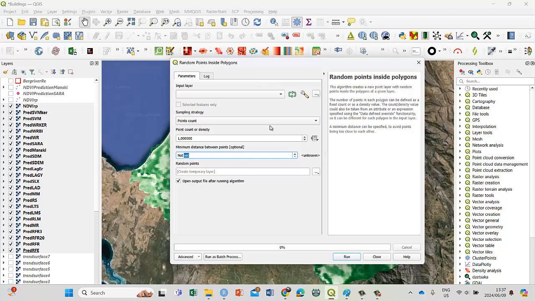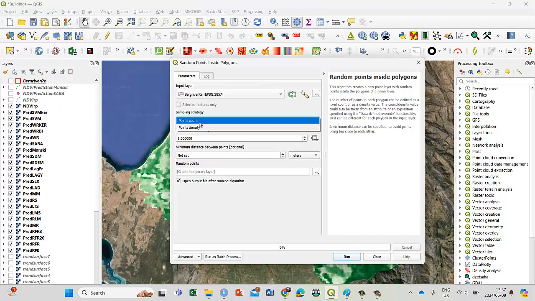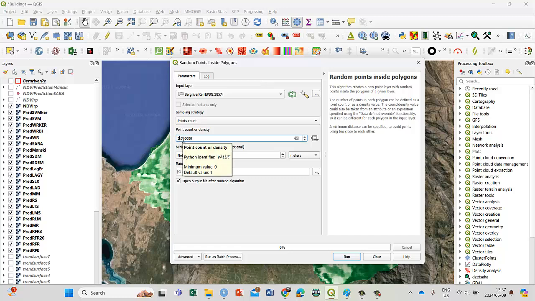Double click on that. There's my input layer. Basically, it's just your boundary file. So I'm going to use my boundary file, this one here. I'm going to do a points count, not a points density, and I'm going to do 5,000 points, and it's going to be in meters.